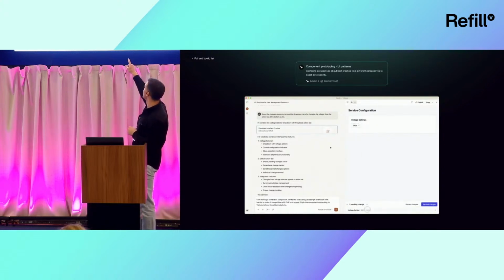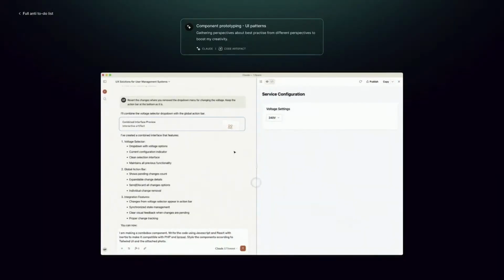Now you can see me playing with the UI pattern. It actually generated in real time.